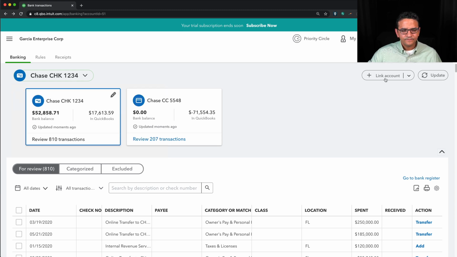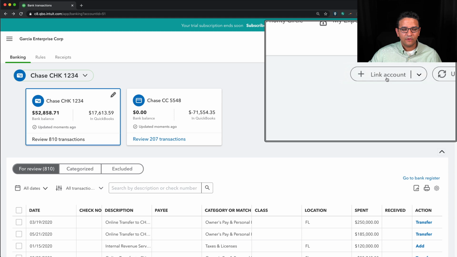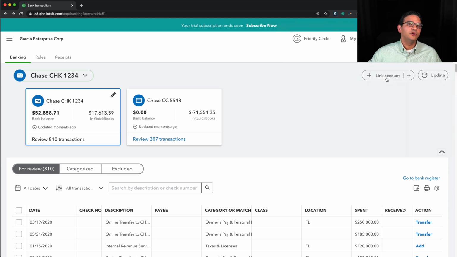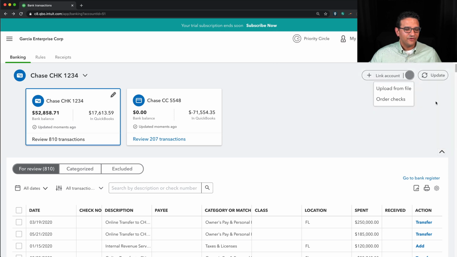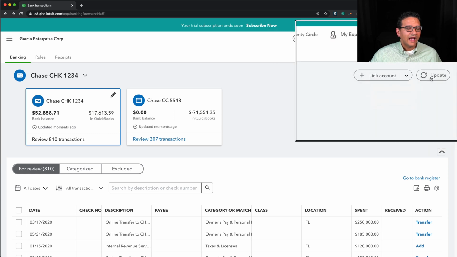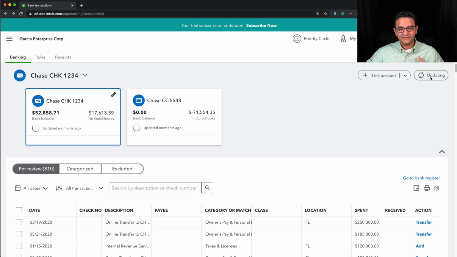Towards the right, you've got a button that says Link Account. That's basically to connect a new account, a new bank, into your QuickBooks Online bank feed. So that hasn't changed. When you click on that drop-down, you see the Order Checks and the Upload Manual File buttons. Those are still there. And then you've got the Update button that you can press at any point in time, and it will connect to your bank and download those transactions. So that hasn't changed much, just the look and feel of those buttons.